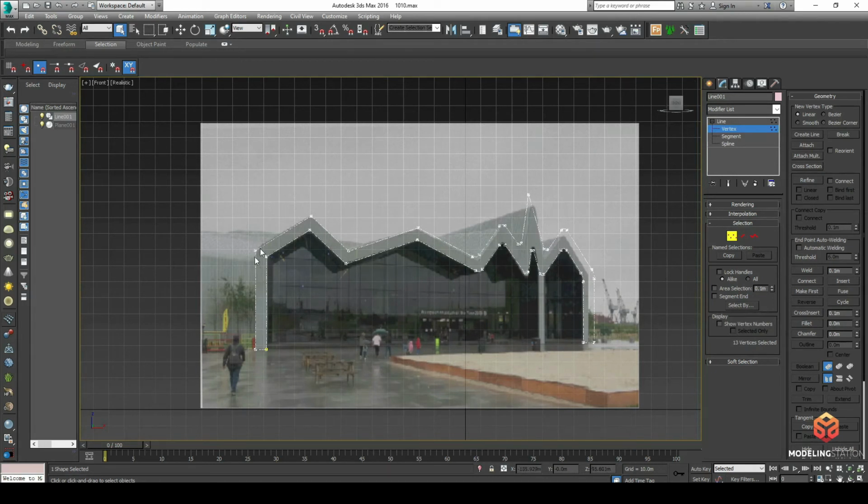Okay, let's select the left side. On the left side, the curve is not really strong like here, so we will increase it only a little bit. Yes, it's really smooth. Okay, I think now it's great.